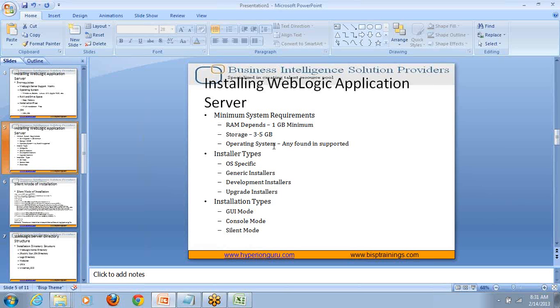And installer types. Like I said, this is the OS specific installer, which I showed you. This is Win32, you can see it here. It's a Windows specific installer file. You cannot run this installer file on another operating system, like Solaris. Although it is made of Java, if it is architecture or operating system specific, this kind of file type, like .exe, runs only on Windows.